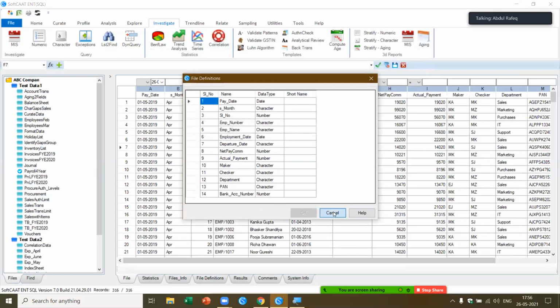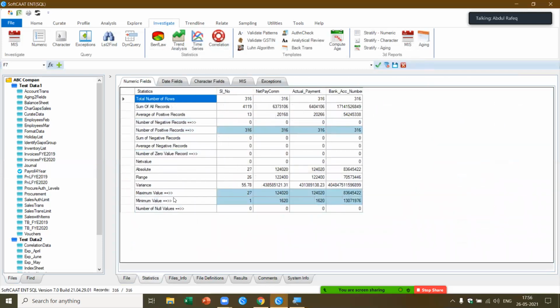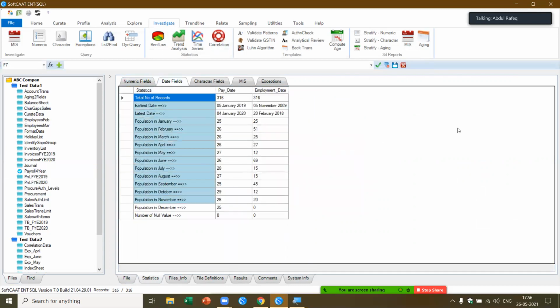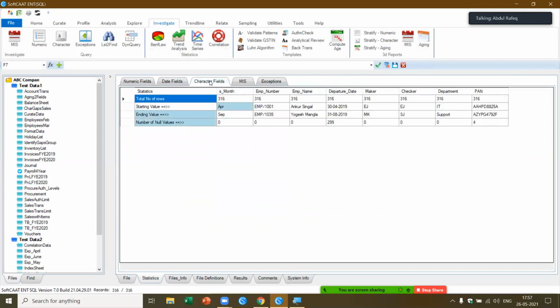Now let me cancel this. Now let me get an idea about the file by clicking on the statistics. I click here, statistics. Now this gives me the statistics for the numeric fields. Here itself I can get, at a glance, an idea about the data. Similarly, I come to the date field. It gives me statistics of the date related fields. I can also get statistics based on the character fields. I can also find out the exceptions by applying various rules.